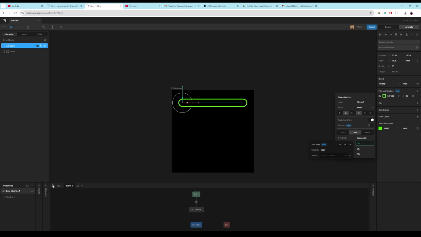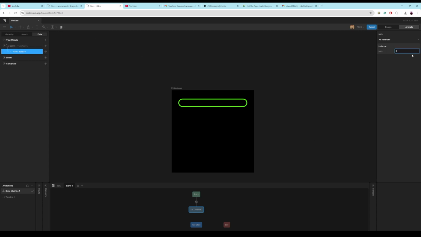So now if I play, nothing's going to happen because at the moment the data, the number is 0. So if I go to data here, select this number and increase the value, you'll see if it's 0, there's nothing, and if it's 1, it's at 100%. So we don't want that. We want it to be at 100% when it says 100 here.